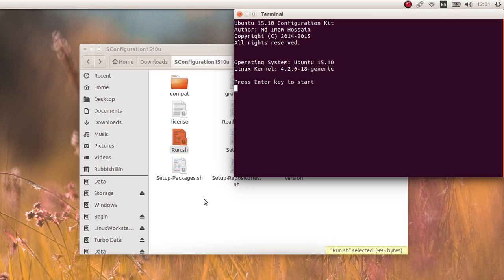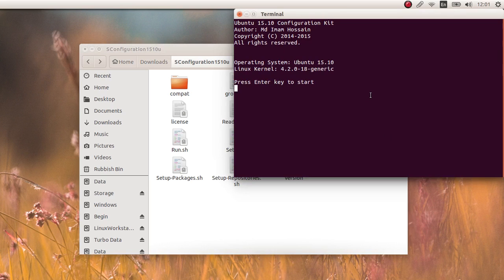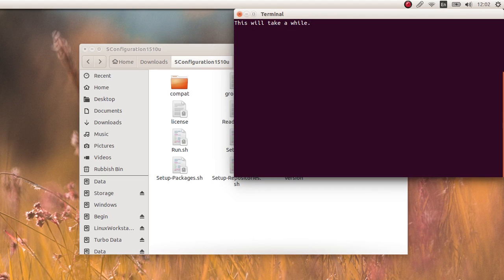Now this script will consecutively run all the different scripts to make your life easier on Ubuntu. I mean, it's great. So you just enter. It will ask for a password, and I'll give the password. Okay, I put the wrong password. Sorry.